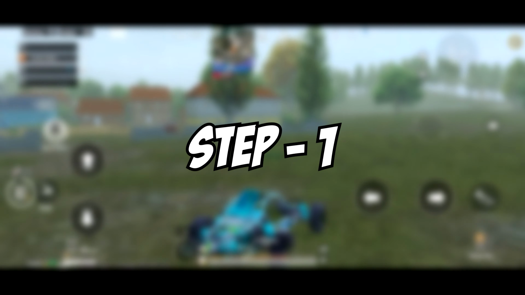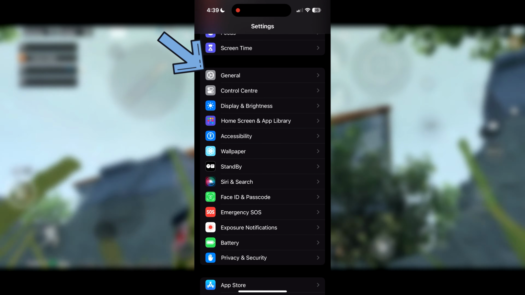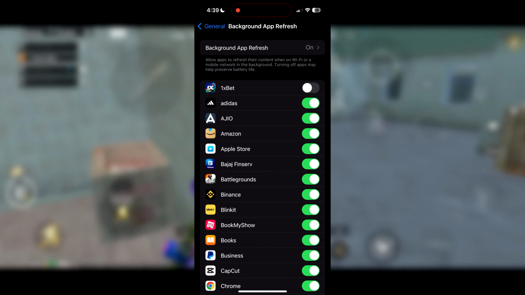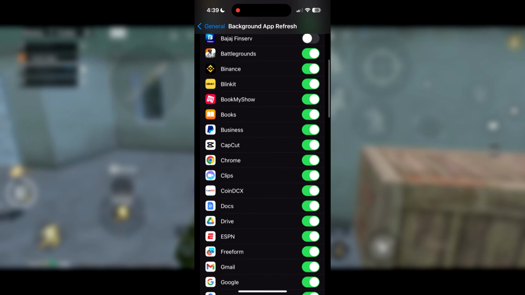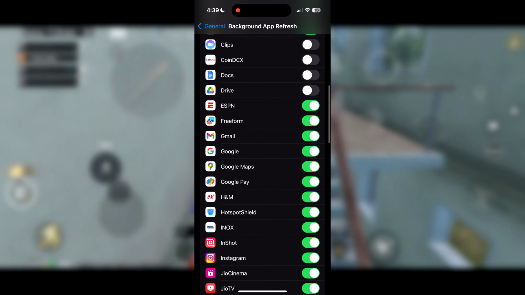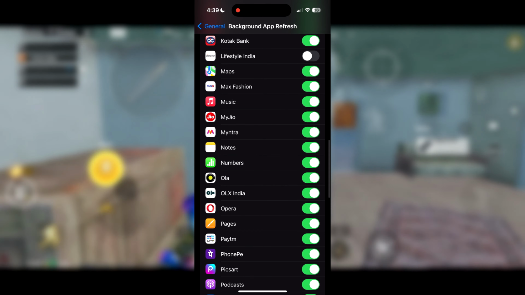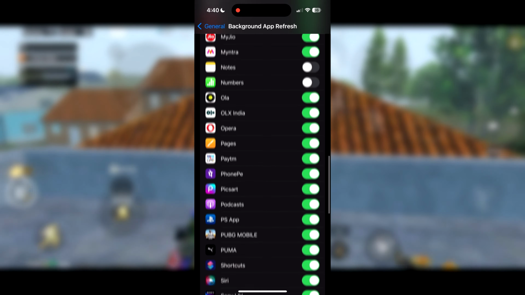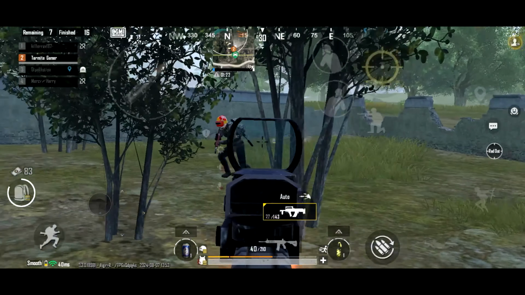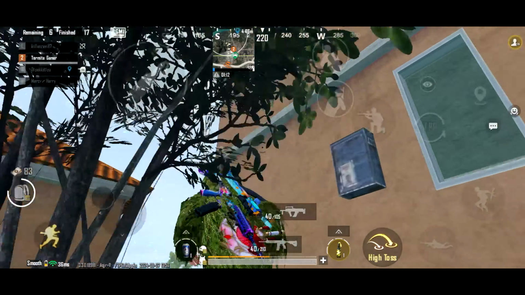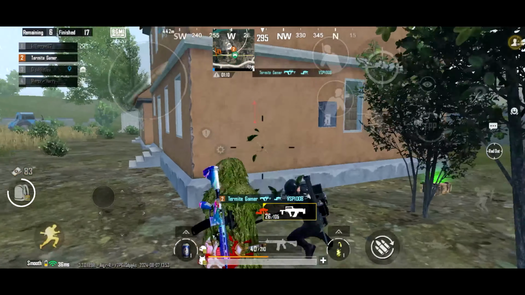Anyways, so step 1. Firstly, you need to go to your settings and look for this general option. Just open it and come to this background app refresh. Here you need to disable all the unnecessary apps that you never really use, because so many apps can force your iPhone to run slower while you are trying to play the game. So keeping the maximum number of apps disabled from refreshing in the background will surely help, because we don't have any GFX tools for iOS like all the Android users. So that's why we need to fix the lags in a different way.